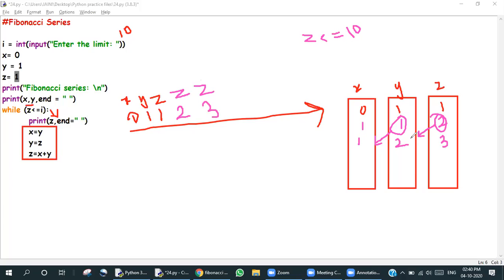Again, the swap will happen. So the 2 will get transferred here, 3 gets transferred here, Z becomes 5. It will go up here and check: is 5 less than or equal to 10? Yes, it is. It goes and prints Z, which is 5.